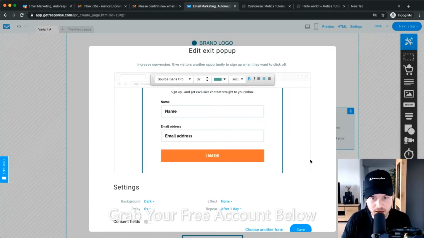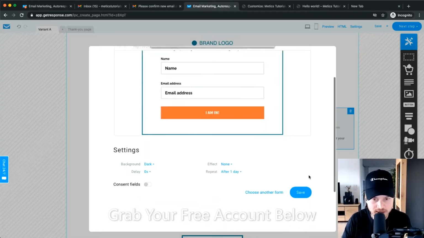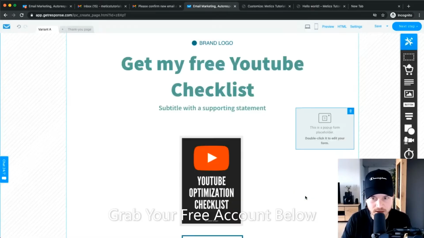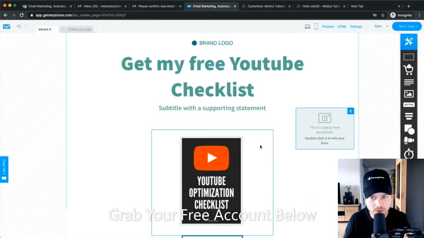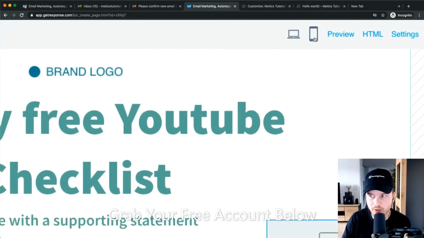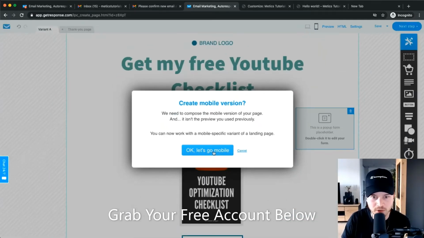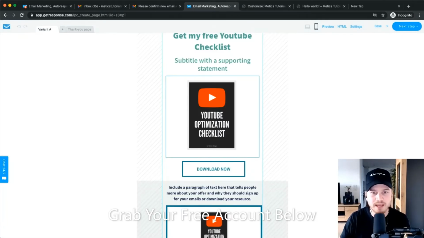So you can change all the settings right here, change the design. I'm going to leave it as it is right here. And what you also want to do is make sure to optimize it for mobile. So on the top here, you see this mobile phone. Click on this mobile phone, click OK, let's go to mobile. And most of these templates are already optimized for mobile. So there's not a lot you would have to change here.